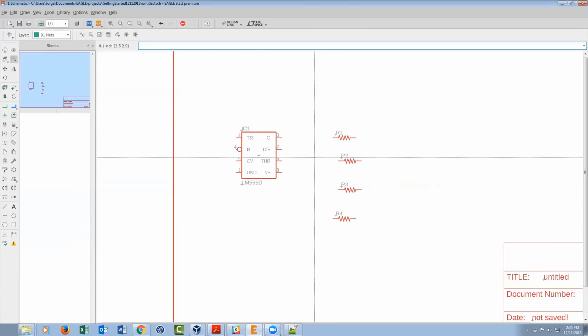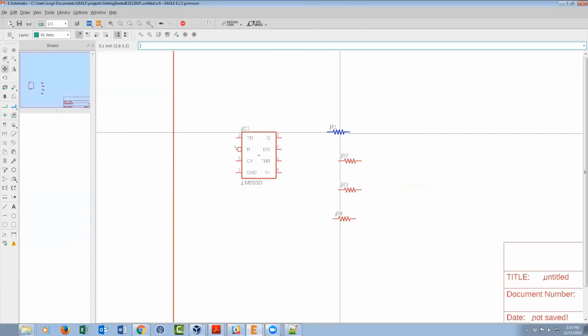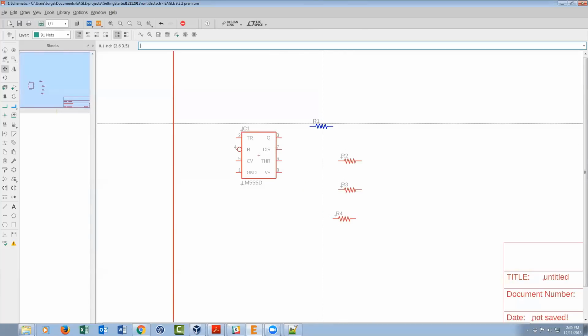So now to connect things, I'm going to go ahead and drag. Now, while dragging, you right-click, you'll rotate.